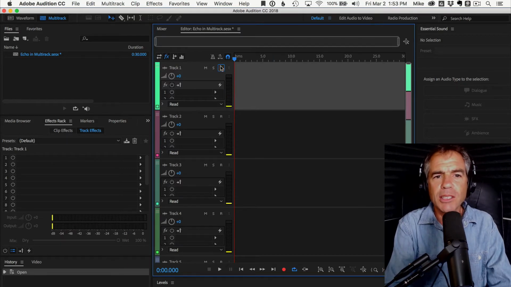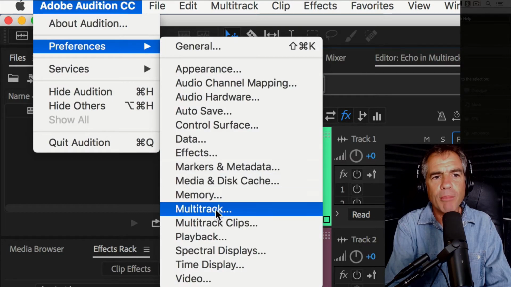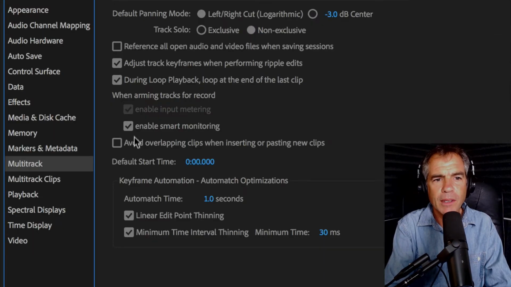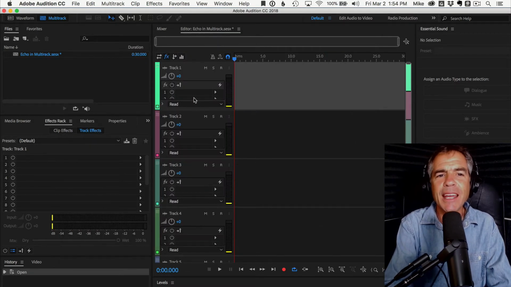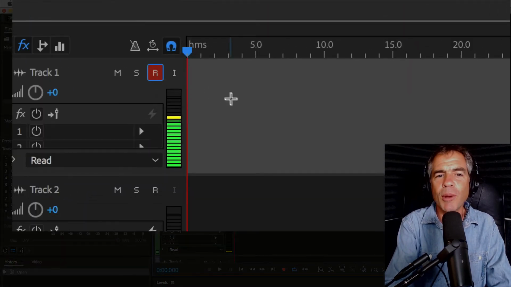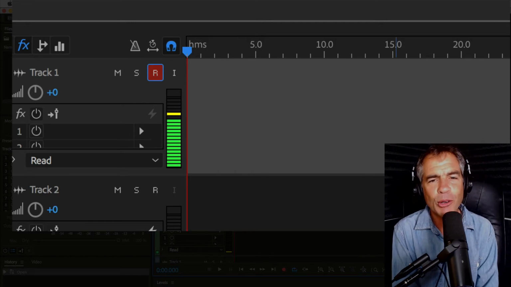Well, here's a little trick. Just go into Adobe Audition Preferences, go down here to Multitrack. Right here, Enable Smart Monitoring. Uncheck that and magic happens. I don't know why it's there, but just hit OK. Now if you go back to record, or the arm for recorder here, you can see now that I am monitoring my sound, no problem.